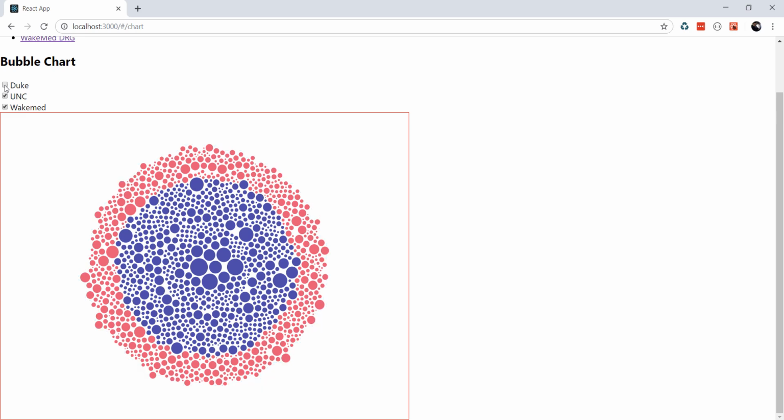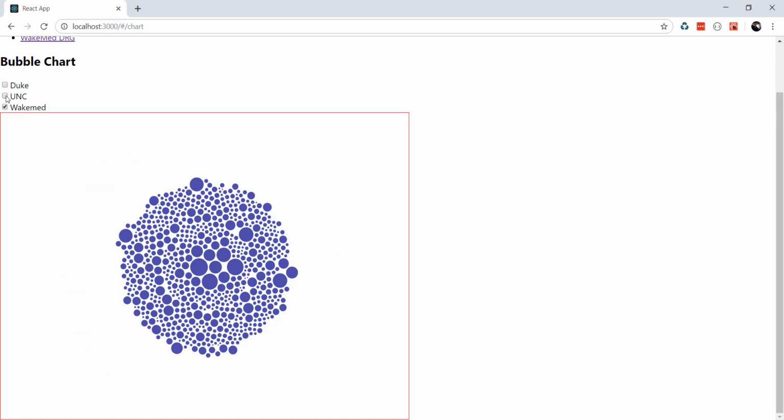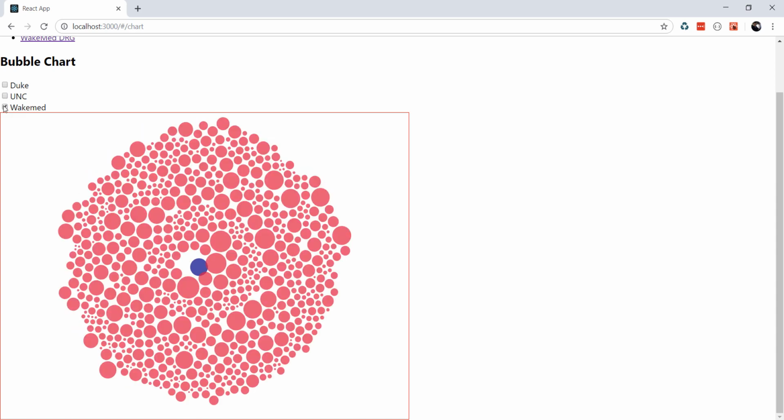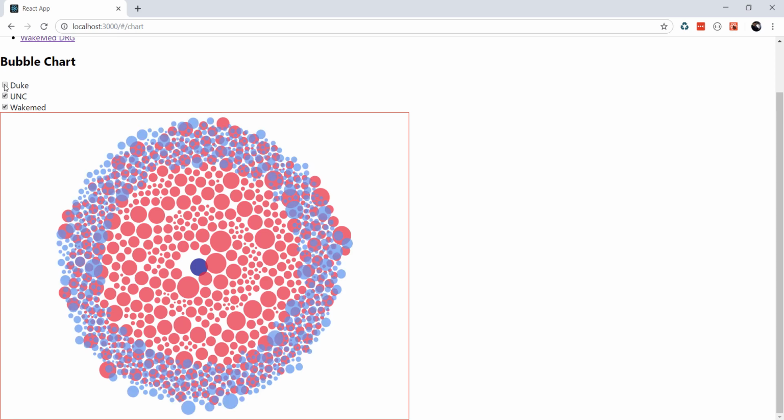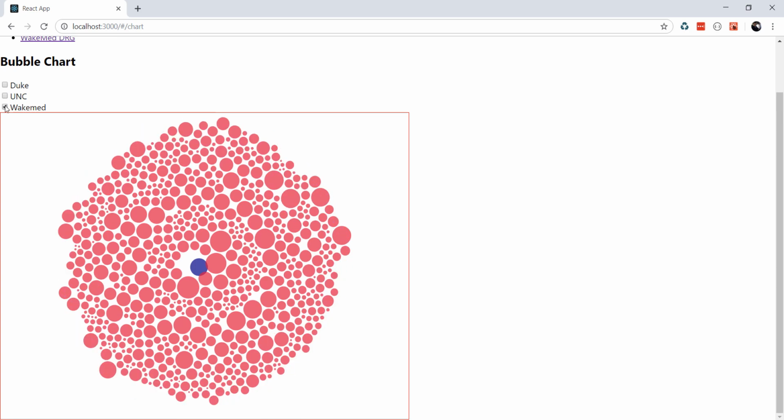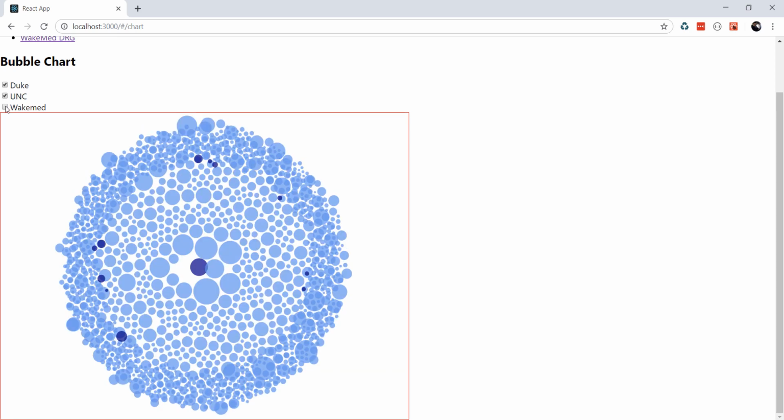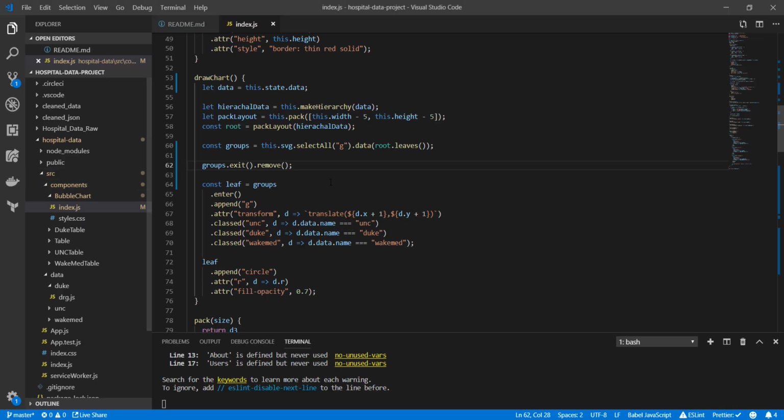So we'll uncheck Duke. UNC disappeared. Okay. Uncheck UNC. Wake Med disappeared. Uncheck Wake Med. So we see we're getting some reaction, but it is not right. Now, when we view the data, notice we're clicking and things are just all kind of clobbered up in here.